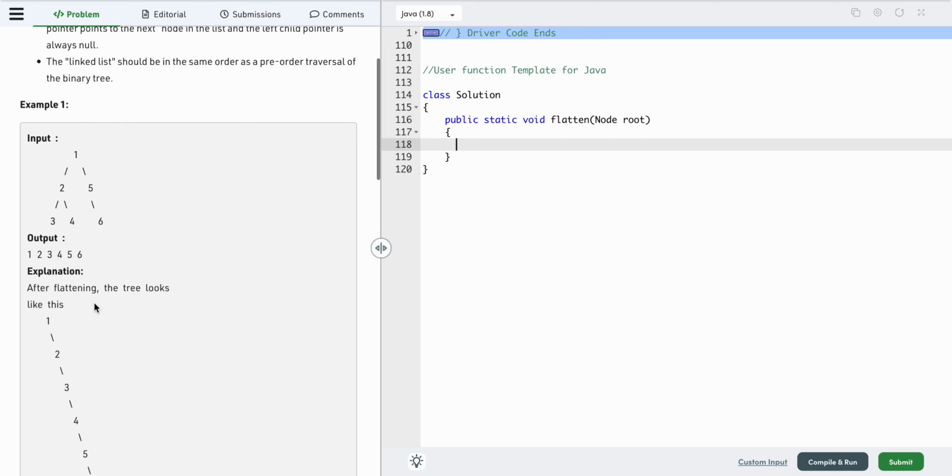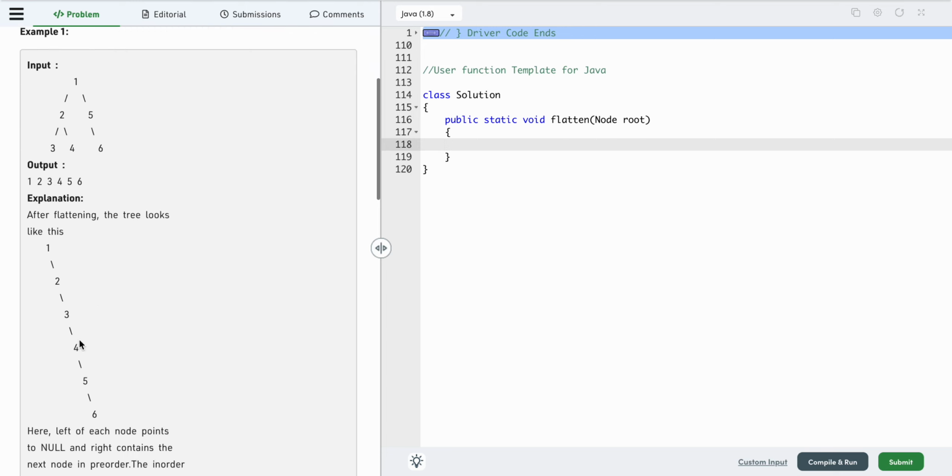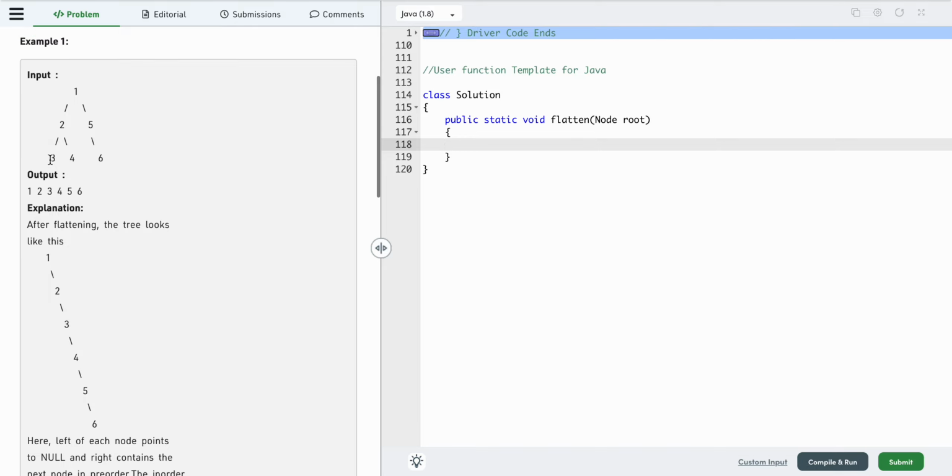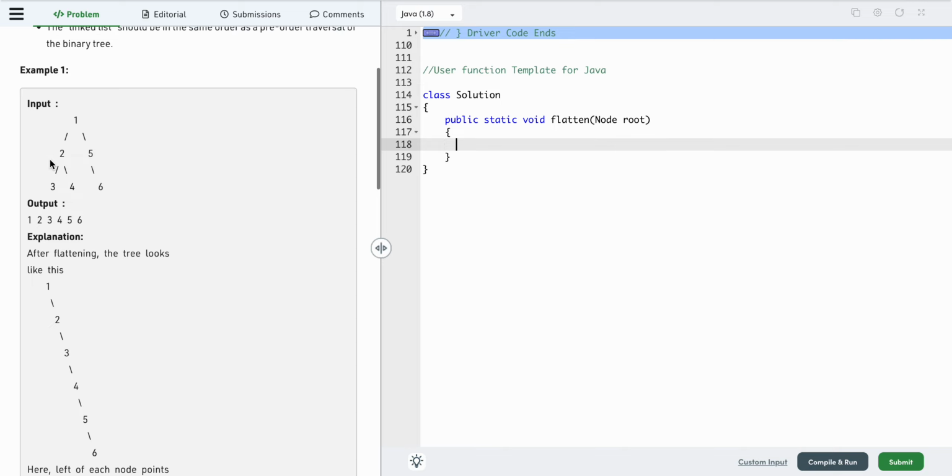4 will be pointing to 5. Like here you can see 4 will be pointing to the 5 element. Okay, and previous dot right will be root dot right, and root dot right will be root dot left. Okay, and for this 2, we'll be moving its right pointer to its left, and the root dot left will be pointing to null. So this way we'll be arranging the things.